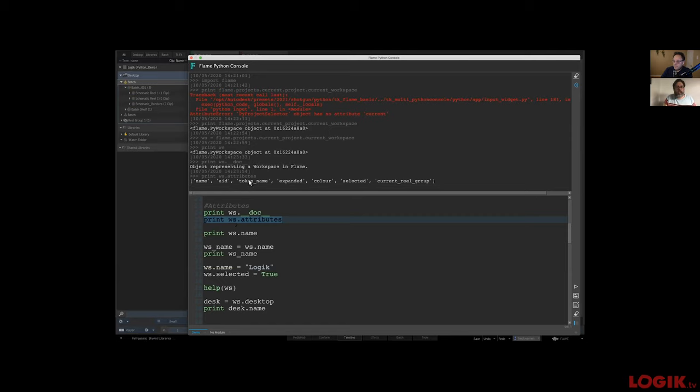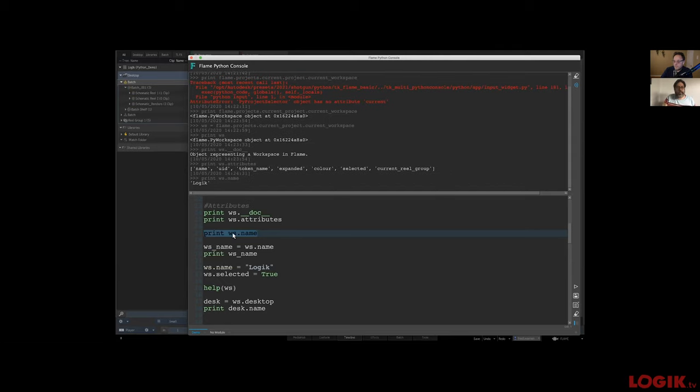In that case, you see that list here that includes name. So if I print the name of my workspace, it's always the object dot the attribute or dot the function. One trick to differentiate an attribute or property from a function is that a function always has parentheses. So if I print the name of my workspace, I should have gotten, that's logical, I forgot to change the name, so we'll rename it afterward.